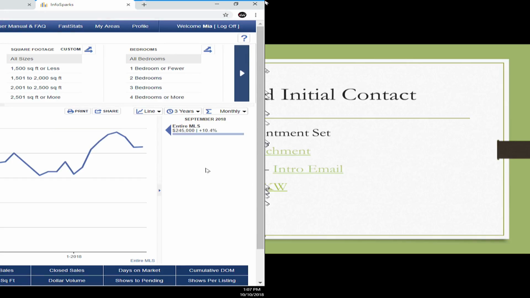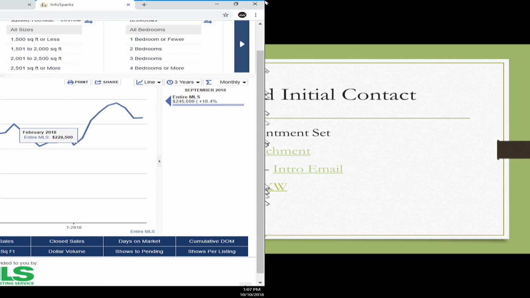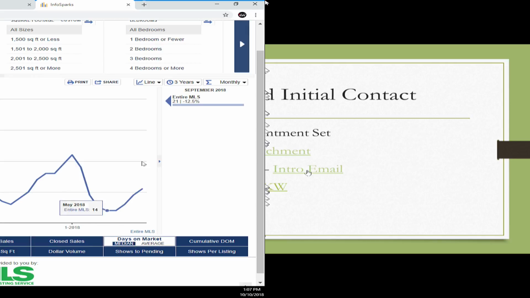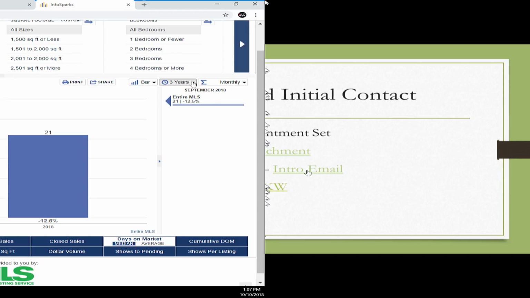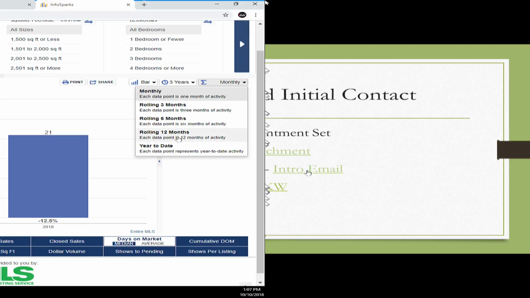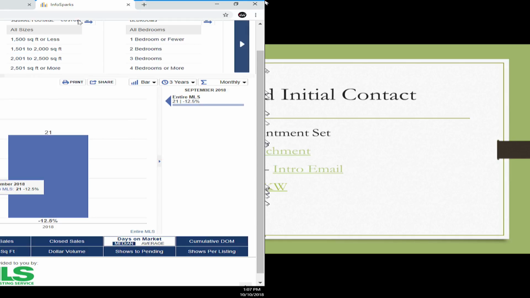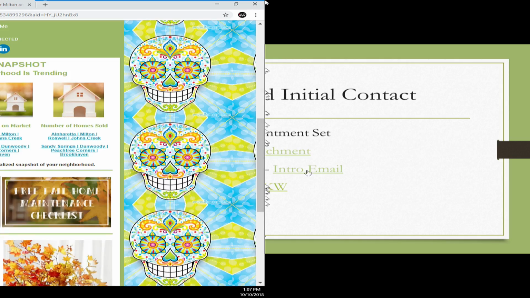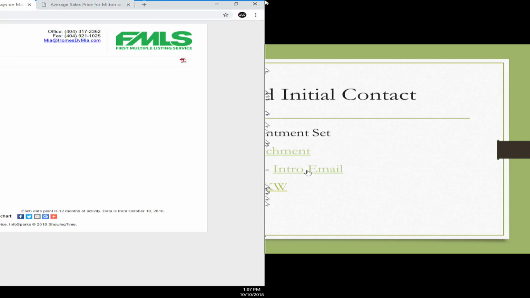There's so many different ways to do it. You've got the option to do four different areas up here. You can do sales, median sales price, average sales price, days on market. You can do a line graph, you can do a bar graph, you can go back one year, two years, three years. You can do a rolling 12 months, rolling 3 months, year to date. It's really a cool little tool, but what was really cool about it was the fact that I was able to link to these average days on market.